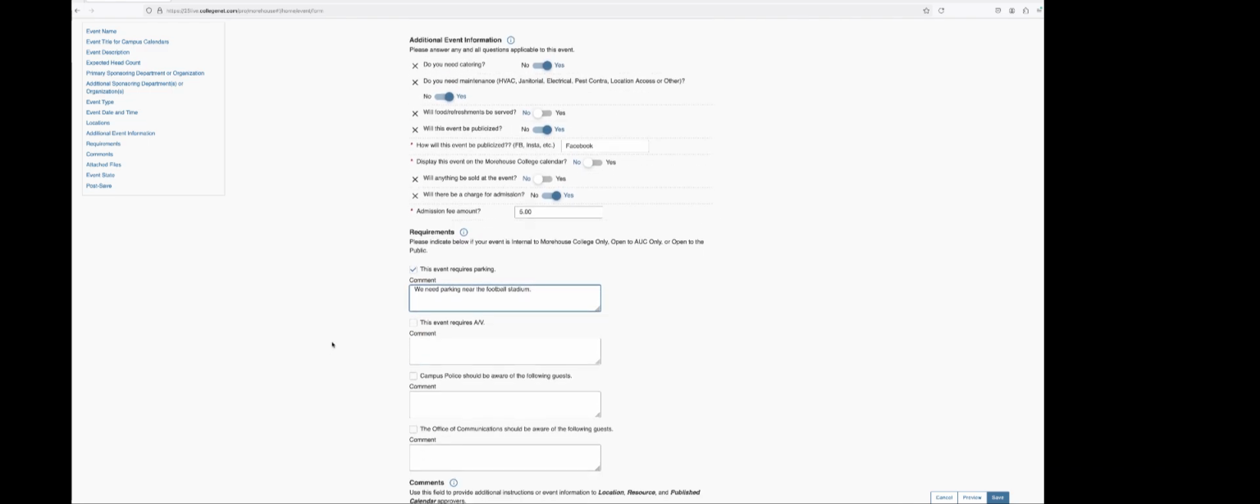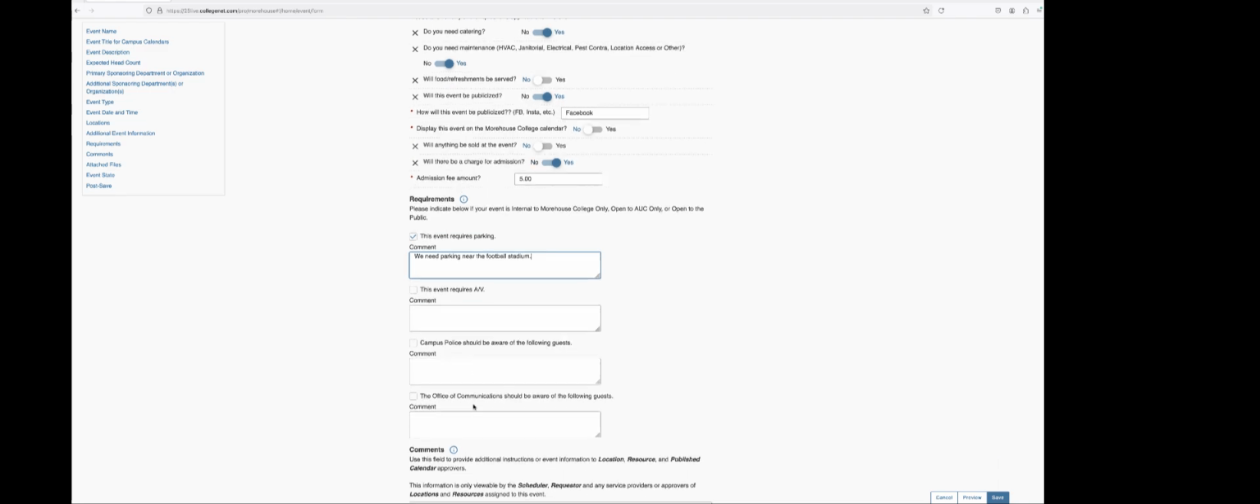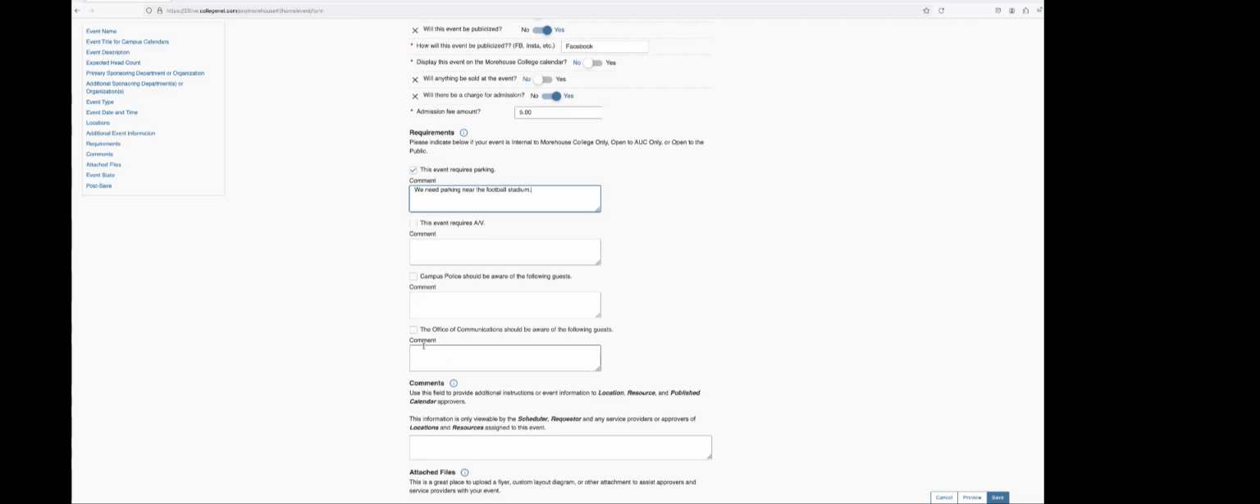The next question is, does this event require AV? In this case, it does not, so we don't have any AV needs, but if we did, we would check it and describe exactly what we need as far as audiovisual is concerned. The next field, campus police should be aware of the following guests. Well, we don't have any guests that the campus police should be aware of, so we'll leave that blank as well. In the next field, it has the Office of Communications should be aware of the following guests. Again, we don't have any guests that the Office of Communications should be aware of.